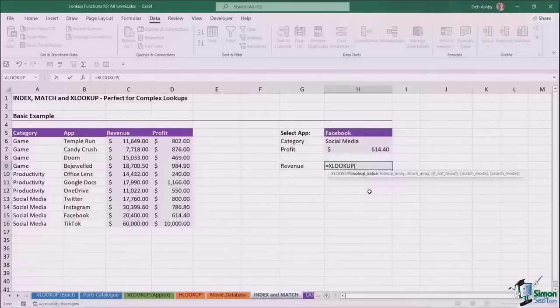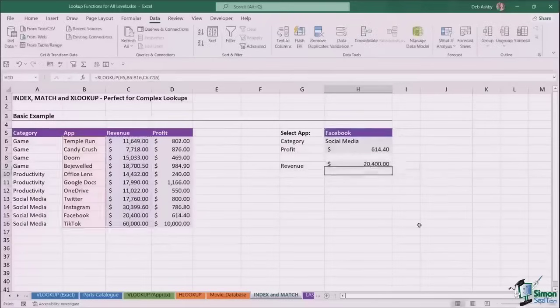XLOOKUP, lookup value. What are we looking up? We're looking up Facebook, comma. Where are we looking that up? Where are we going to find Facebook? Well, we're going to find it in the apps list. What do we want to return? We want to return the revenue. So we just need to select revenue. That is it. Close the bracket, hit enter. So much easier than doing index and match. So much easier to remember.